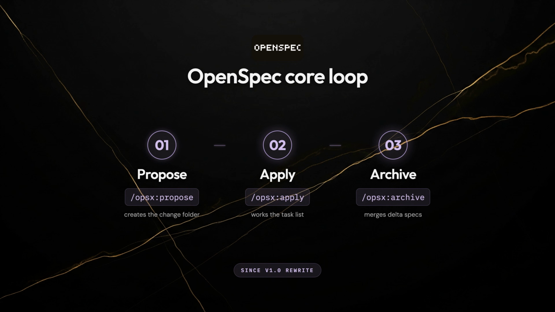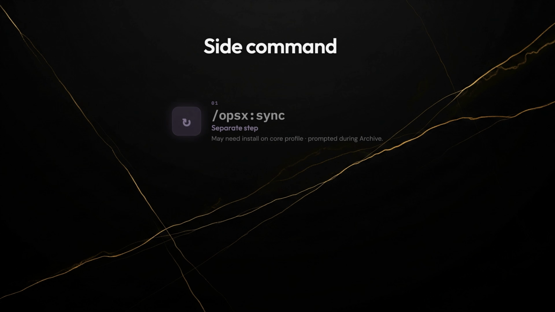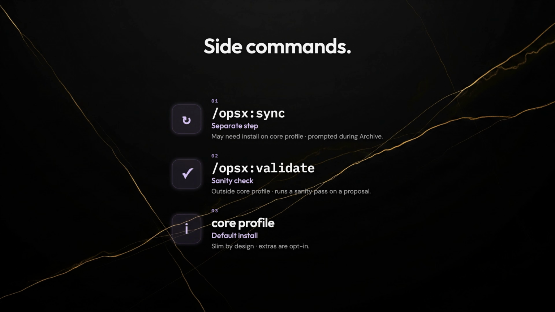It prompts you to run sync during archiving, though sync is a separate step, and on the default core profile you may need to install it first. There is a validate step outside the core profile that runs a sanity check on a proposal, worth keeping on for peace of mind even if it mostly finds nothing in a healthy run.